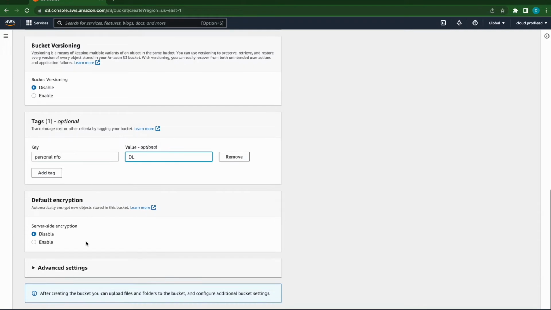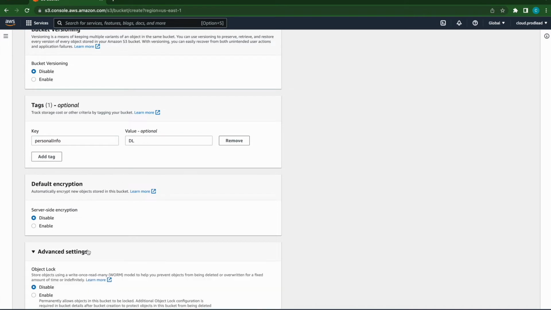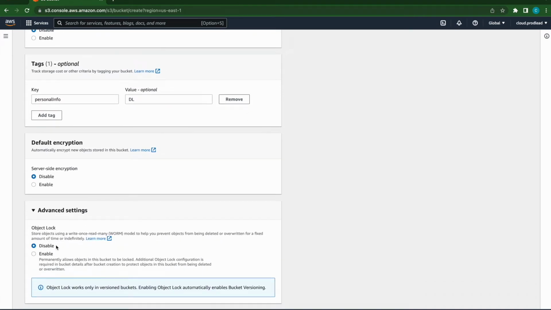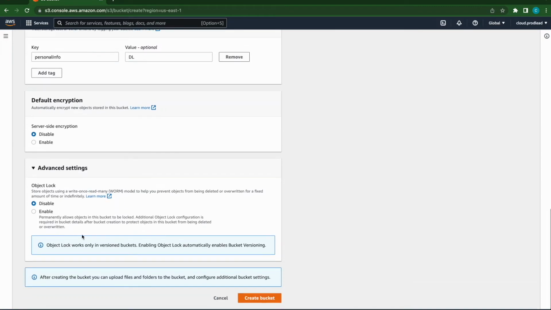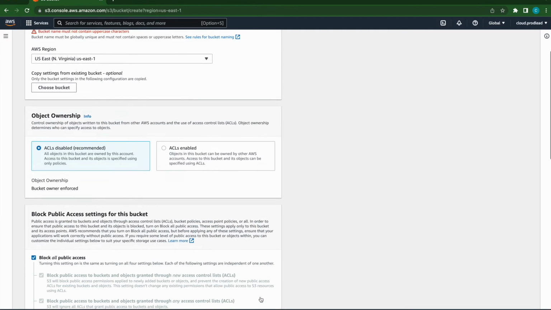And finally, this is data encryption. This is basically you telling the Amazon services whether you want to disable or enable the encryption, whether you want to encrypt the information in the buckets. In advanced settings, you have the object lock. Again, we will get into those details a little later. Let's put it as disabled, and let's go and create the bucket.